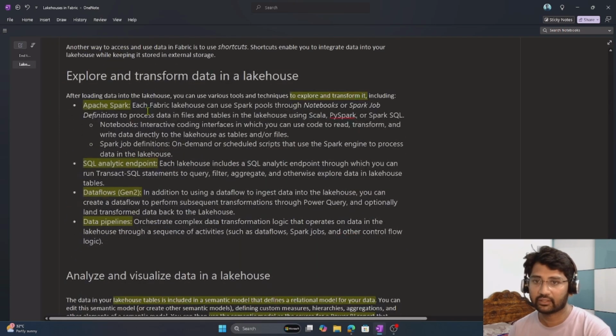Finally, to explore and transform the data, as I said, you have Apache Spark and you have a SQL endpoint. Even dataflows will help you transform the data. If you know the dataflows from Data Factory, you can apply select transformation, join transformation, and write queries on top of it like that. You can use the data pipelines also. Let's say you have created five notebooks, you can use all those notebooks as activities in the pipeline, and run them as a pipeline for the transformation part.